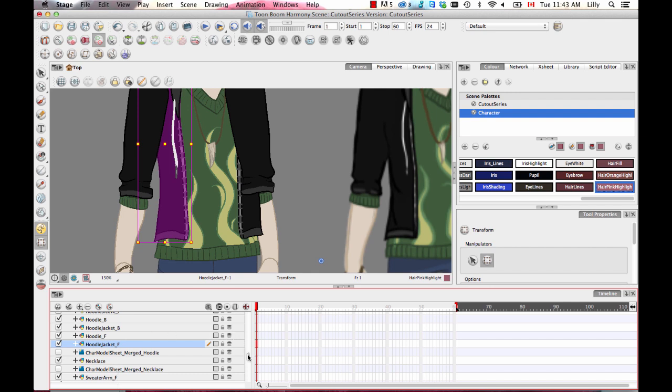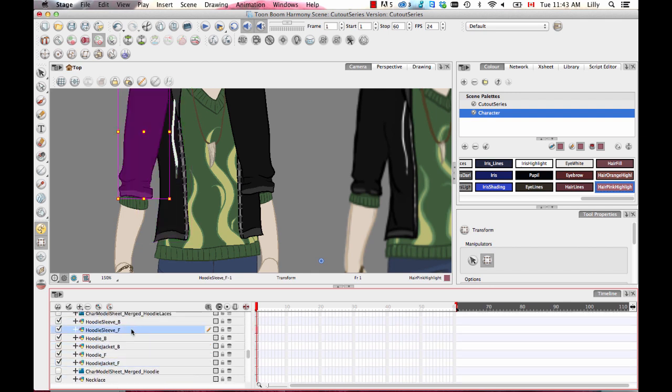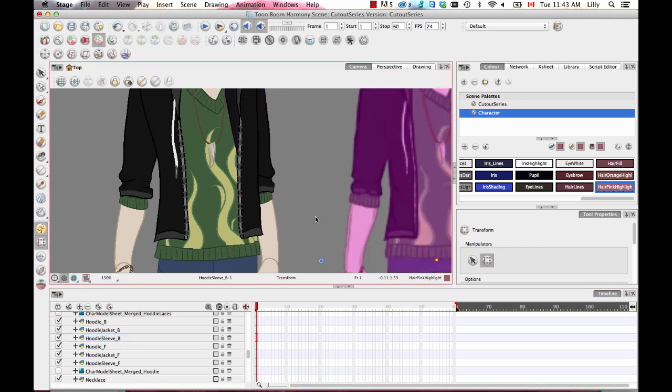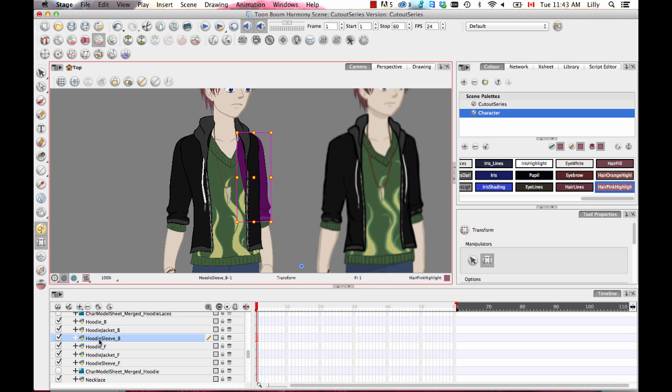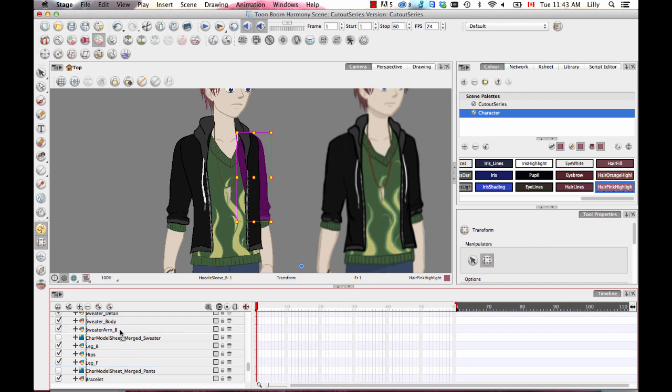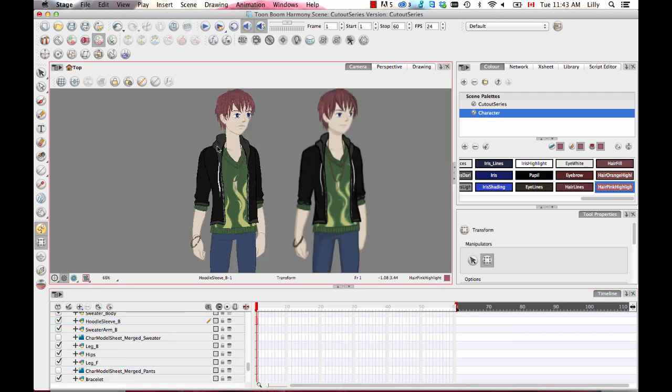So I might want to organize all these elements so the hoodie is in front, and then the jacket, and then the sleeve of the hoodie. So I want to drag and drop it underneath if it's going behind. So the sleeve of the hoodie needs to go behind the jacket. Actually, that sleeve of the hoodie is going to need to go all the way behind the sweater. So I can drag it all the way down here if I want to, behind the sweater.